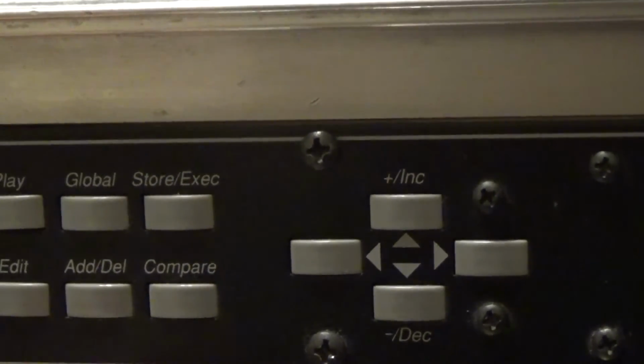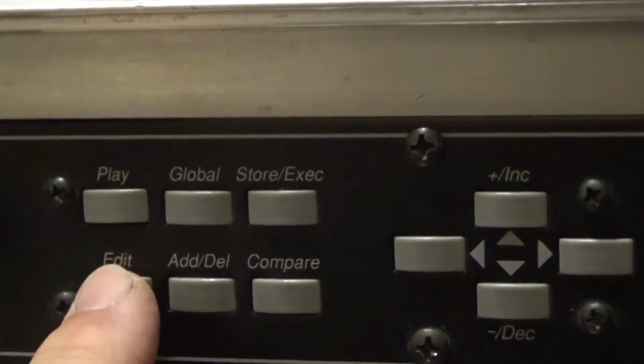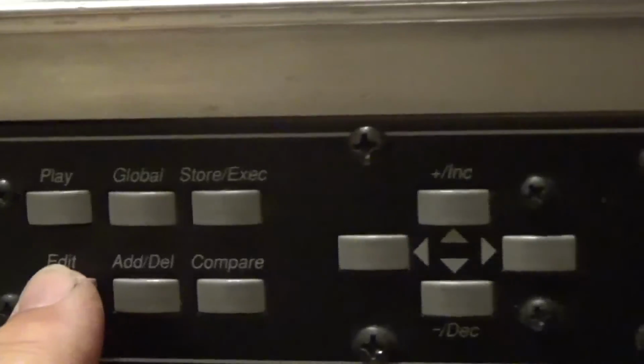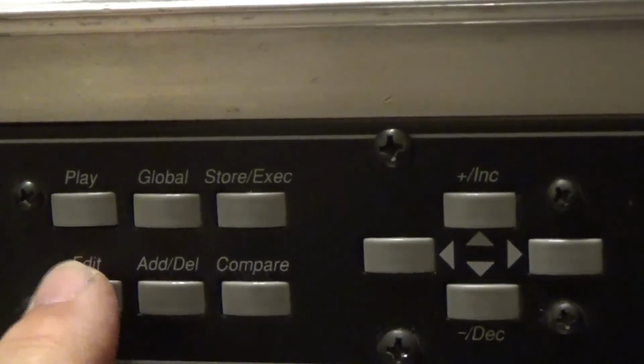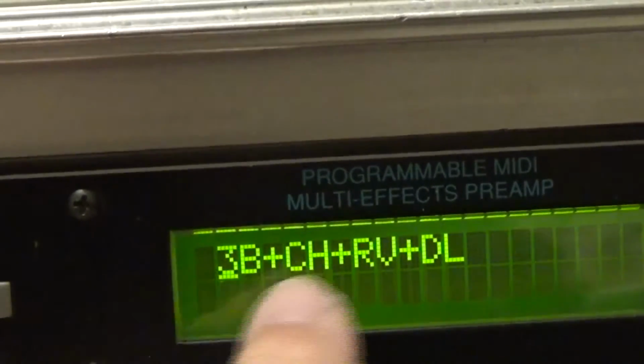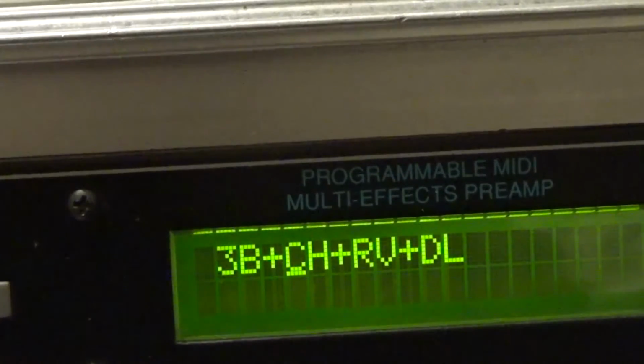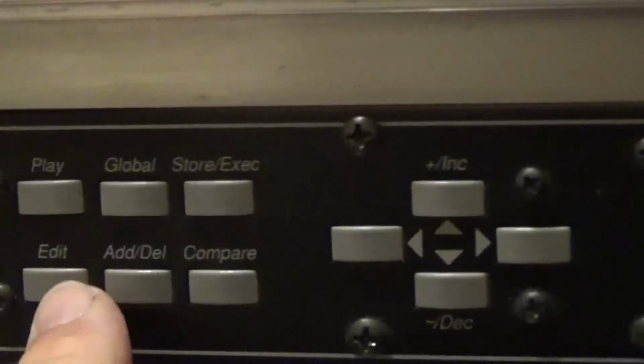Then if you want to go back into it and look at this thing in the chain, you go edit, edit again, and that brings you back to the chain. This is what we were in. Now I want to look at the chorus. Okay, I go back over here, hit edit.